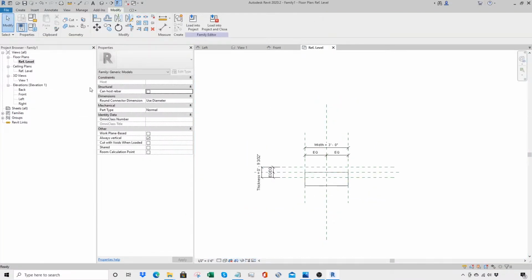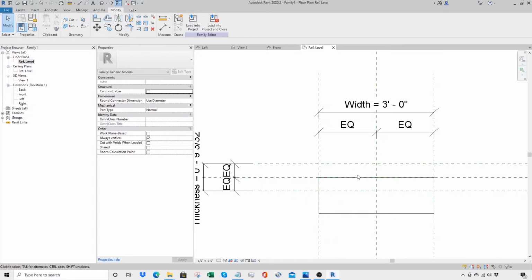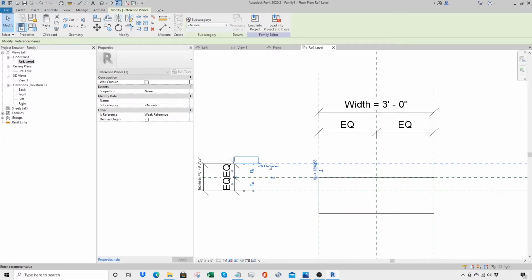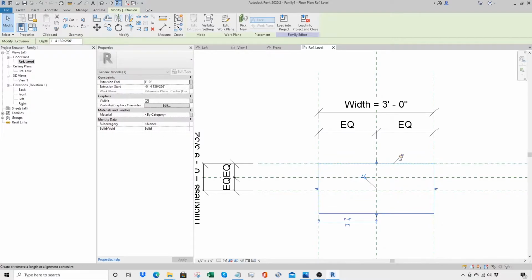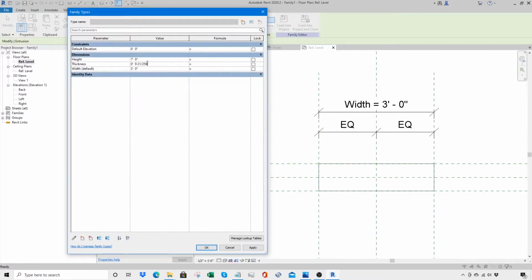Okay, now let's go to the plan view and lock the door to the face of panel, exterior, face of panel, interior. Let's lock this and lock that. Okay, now let's change our thickness to 1.5 for now, 1.5 inch.